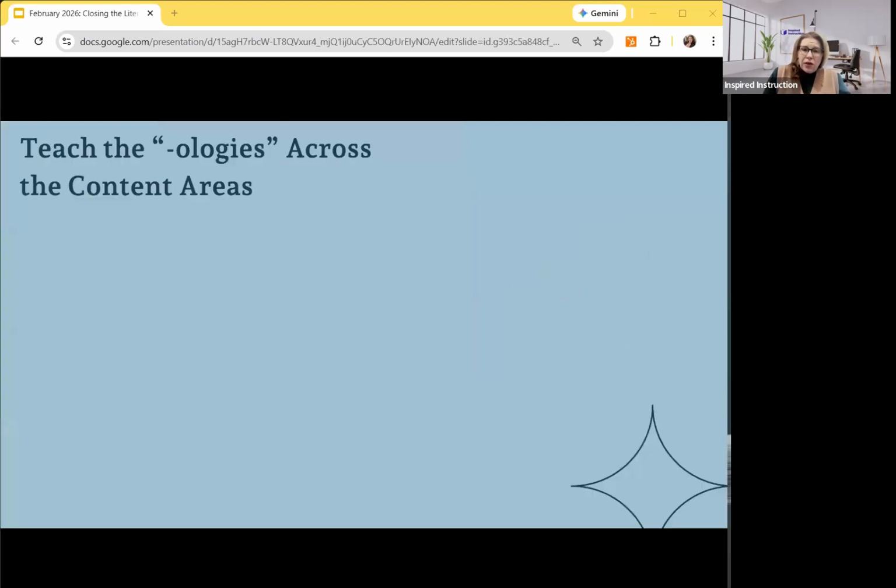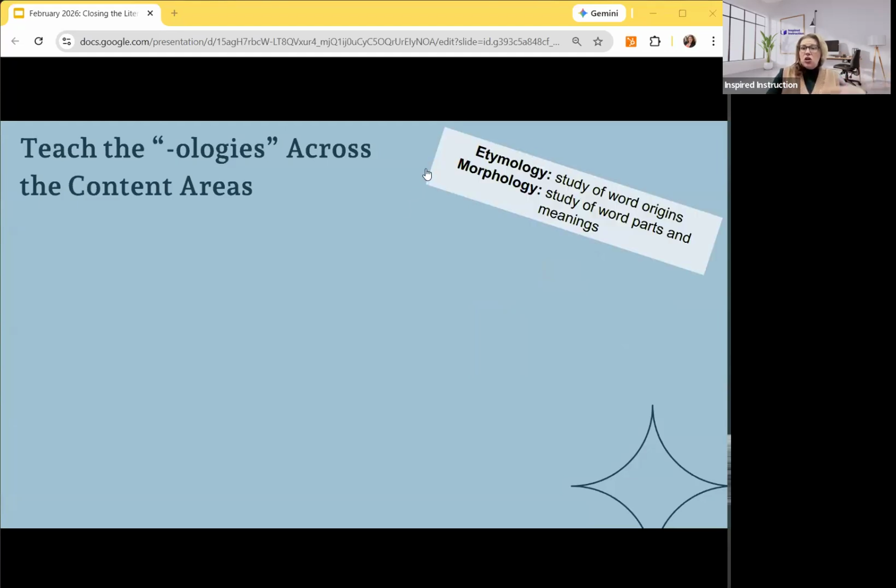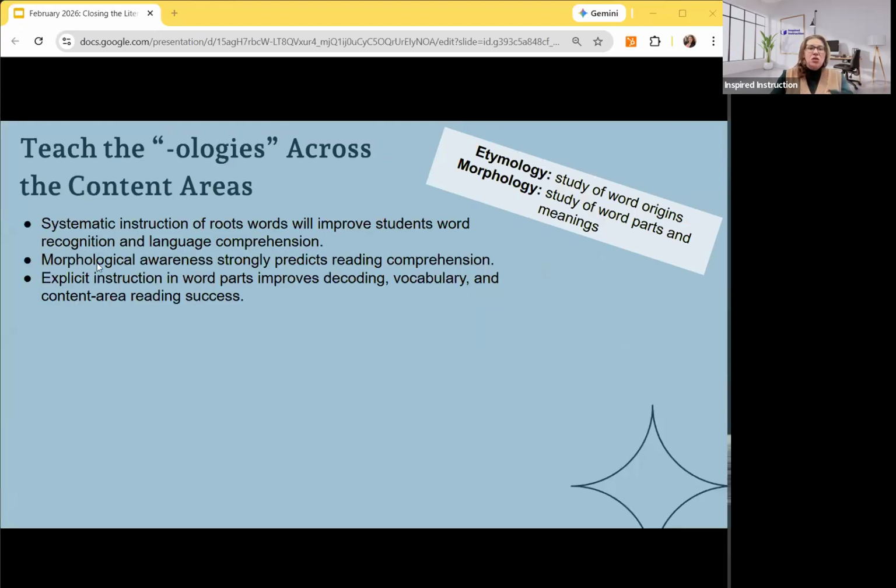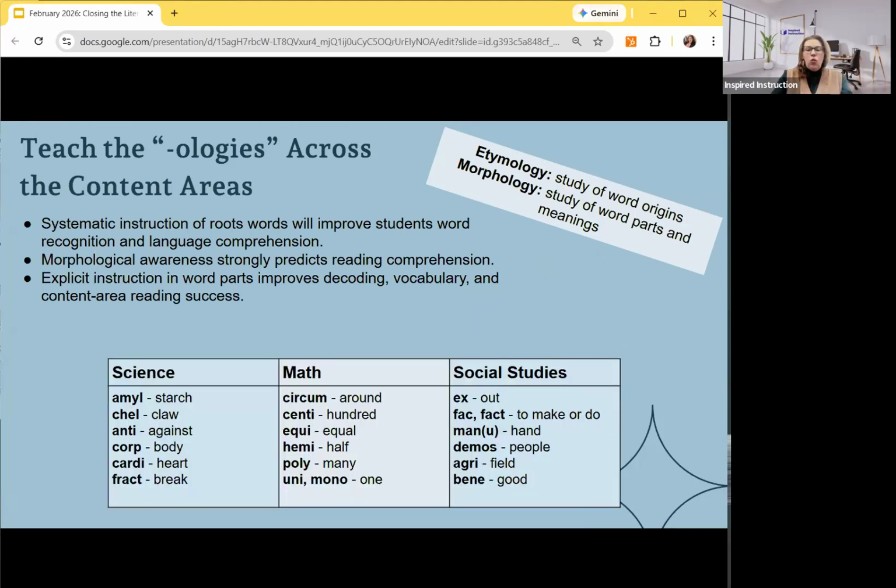So one of the things we can do, regardless of your content area, is teach the ologies. If you need a little refresher, if you're not necessarily an English person, etymology is the study of word origins, and morphology is the study of word parts and meanings. So students, even at the secondary level, benefit from direct instruction based on this. So systematic instruction of what are root words? And then what does that mean when we come across a word that we don't know when we're reading?